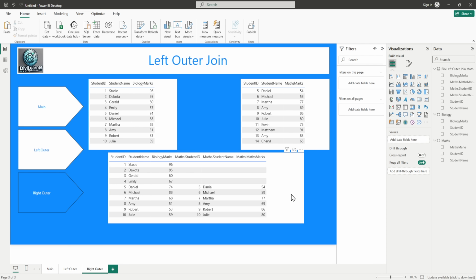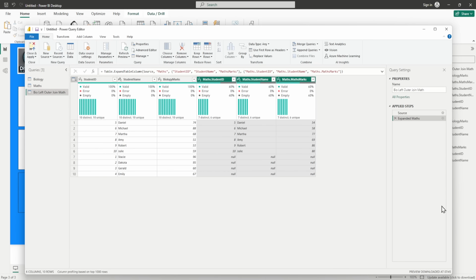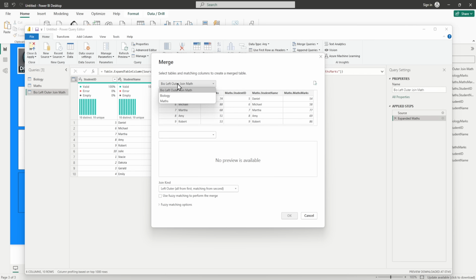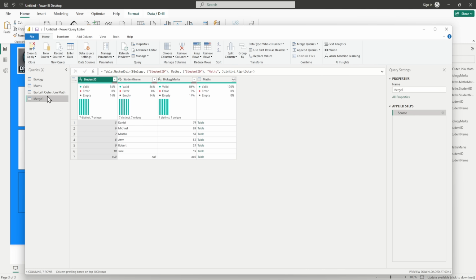Similarly, I'm going to go here to the next one, and I'll have to go back to the edit query. In the edit query, I'm going to click on merge as new. Again, I'll select biology student ID, math student ID, and this time it would be right outer join. Then I'm just going to click OK. So there would be a new table created.